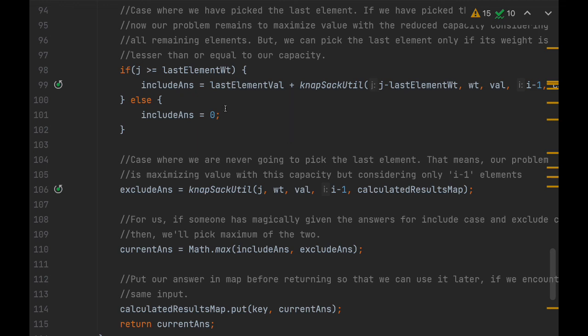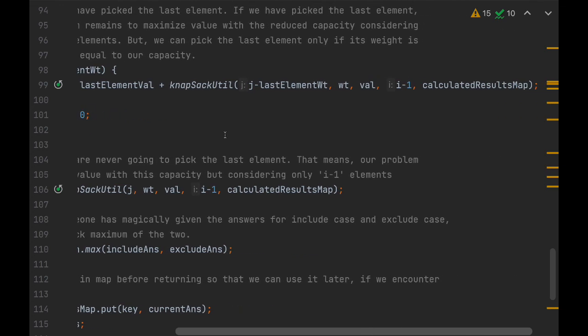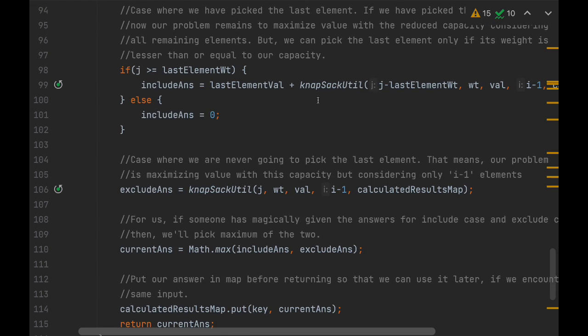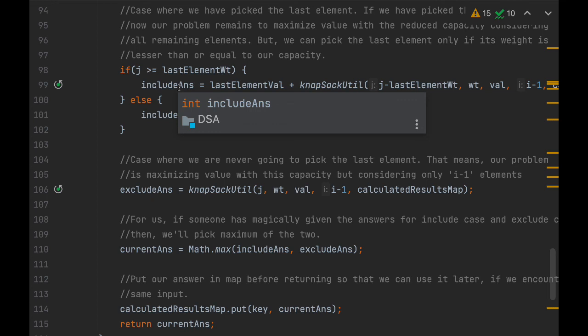So we add this. And now we have to find the maximum value that we can achieve by using the remaining i minus 1 items and with the remaining capacity of j minus the weight of the last element. So we call this method recursively to find the answer for this. And this way we can get the include answer. And if this condition was not satisfied, that means our capacity was lesser than the weight of the last element, then there is no point in including the last element. So our include answer will be equal to 0.